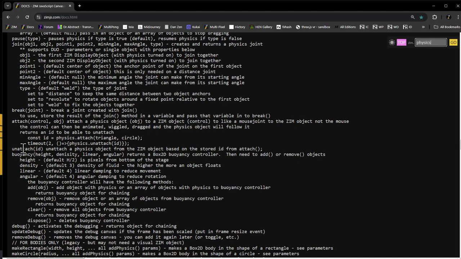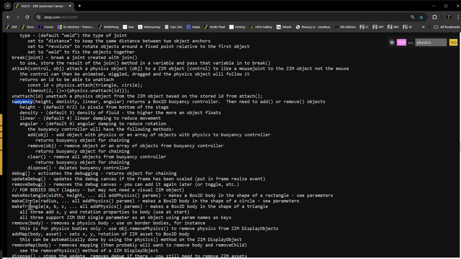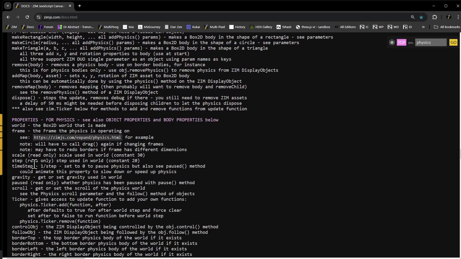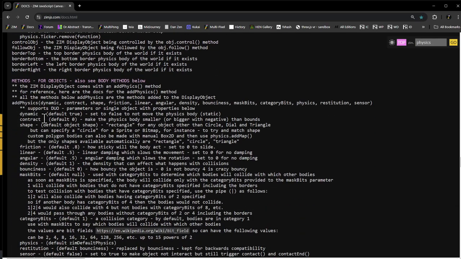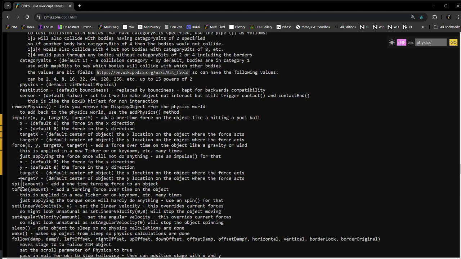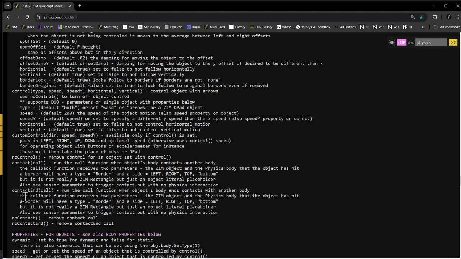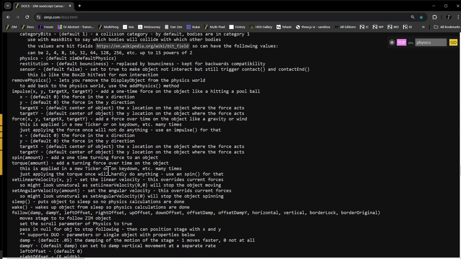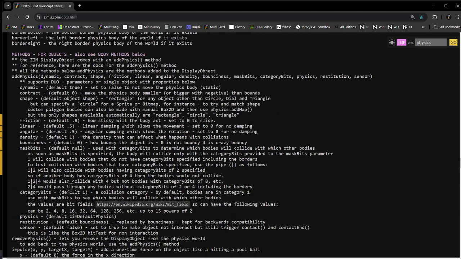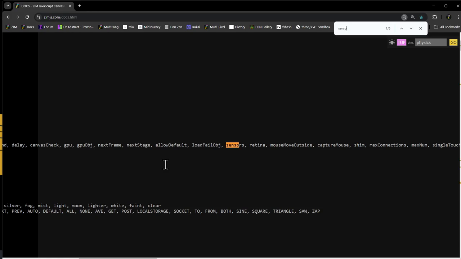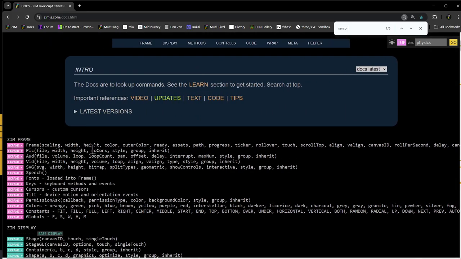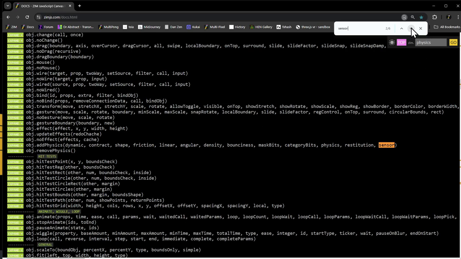So I'm just looking through the methods here and we're going to see there's buoyancy, debug, obtain, remove. I don't see it there. I don't think it's on property, so maybe it's a method of the objects themselves. Impulse, force, spin, torque, linear, sleep, wake, follow, control, custom, no control, contact, end contact. No, it's not there either. So how do we do that again? Contact... sensor, that's it. So it's a sensor, so let's see if we see sensor anywhere. Sensors, okay, so that's there, way up there.